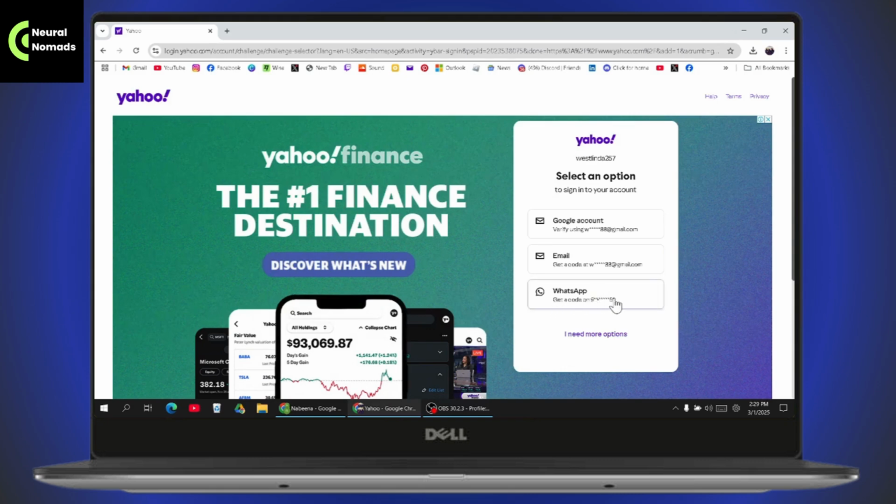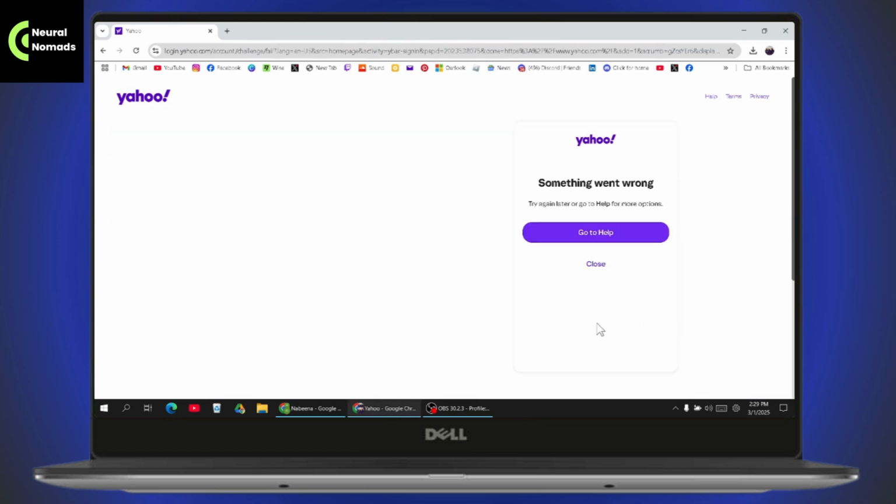If you click on it, you will receive the code on your WhatsApp, or if you go with email, you will receive the code to your email address. And if you go with Google account, then you will be able to recover using your Google account. You can verify. Or if you don't have access to any one of these, you can go with I need more options and select more options.